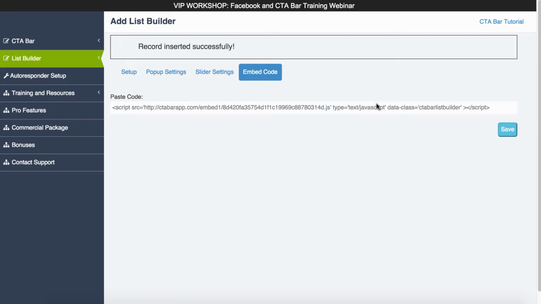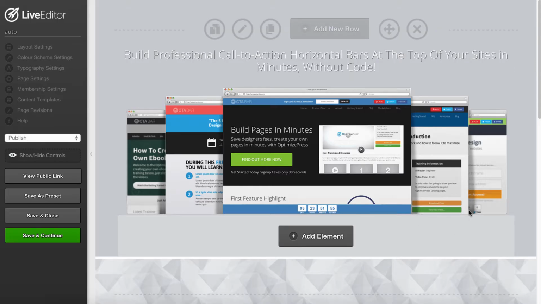So after you save, this embed code will pop up, and now I'll go ahead and integrate it. For this example, I'm going to be using OptimizePress, which is a WordPress theme. Now this will work on any regular WordPress theme. It doesn't have to be OptimizePress, and it'll also work on just a regular HTML website. So it's a little different than with CTA Bar.